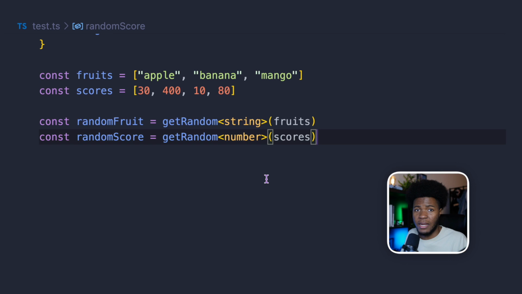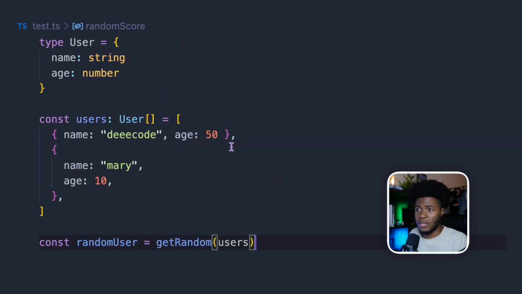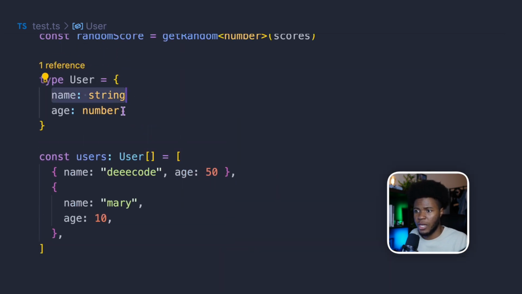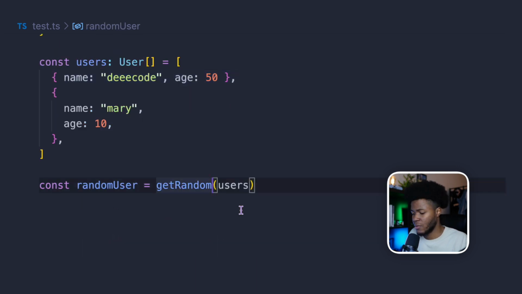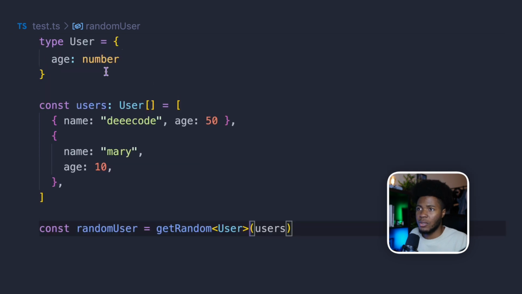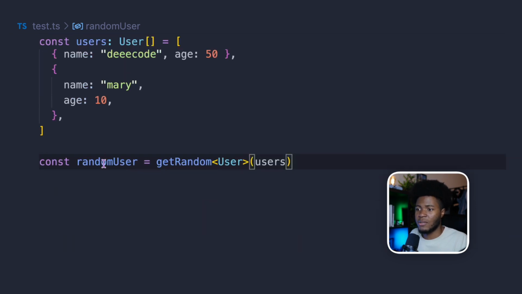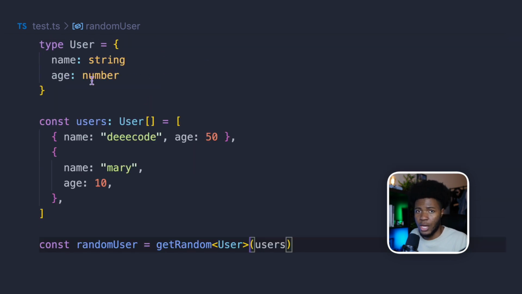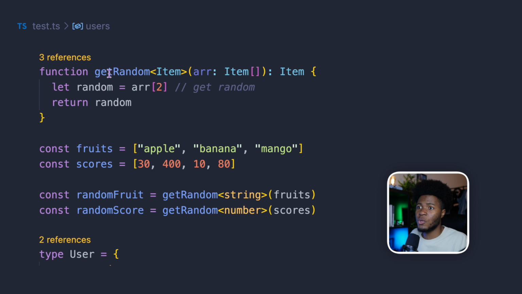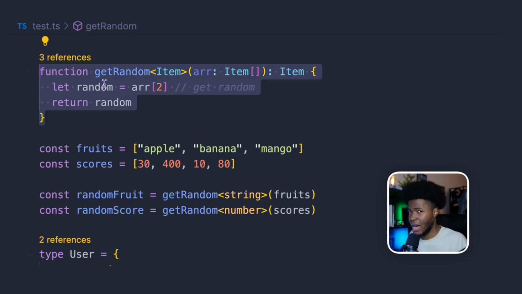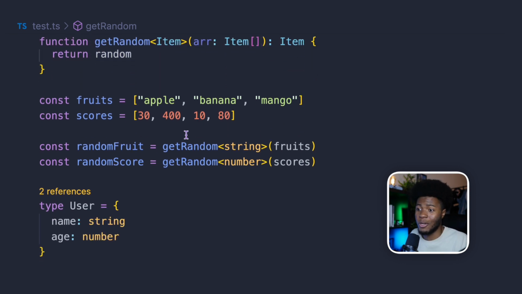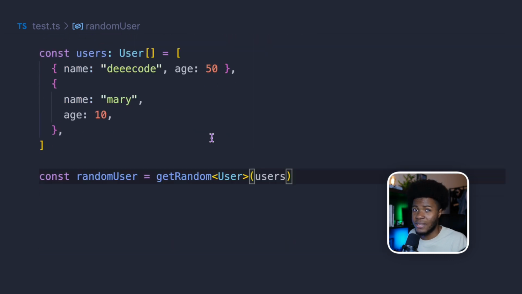random score is a number. And let's say I have an array of users. So I have this type user, name string age number. I have an array of users. Here in my random user, I can say getRandom and I can pass this user type. And now you're going to see that random user has this user type, which is name and age. So with type generics, we have been able to create a reusable function here where we can specify the type of items that is going to be in an array, and we can use this for various types. Now the thing to note here is type inference.